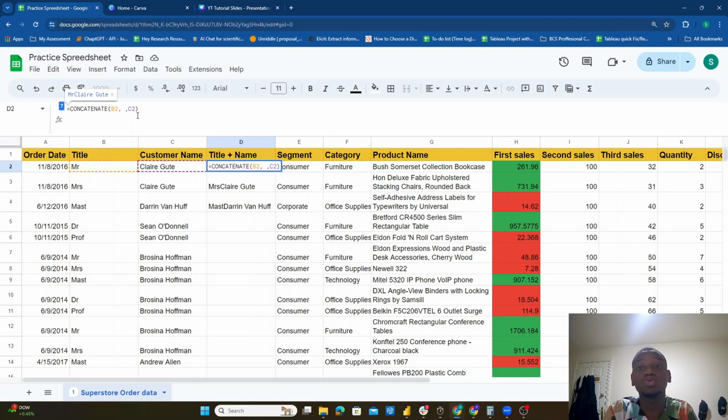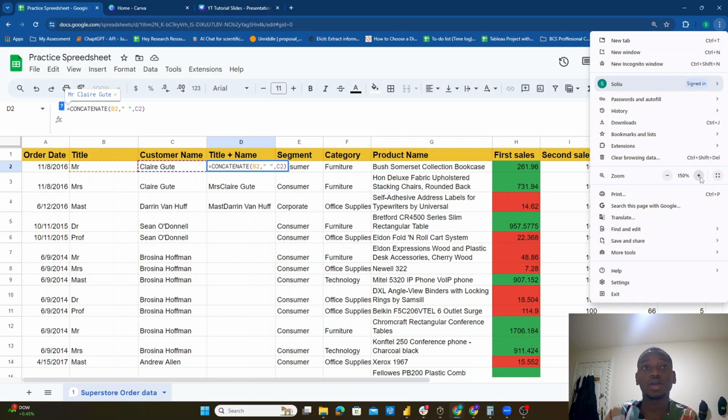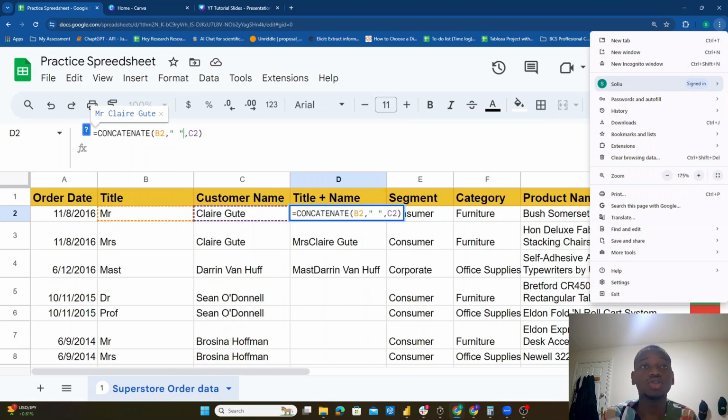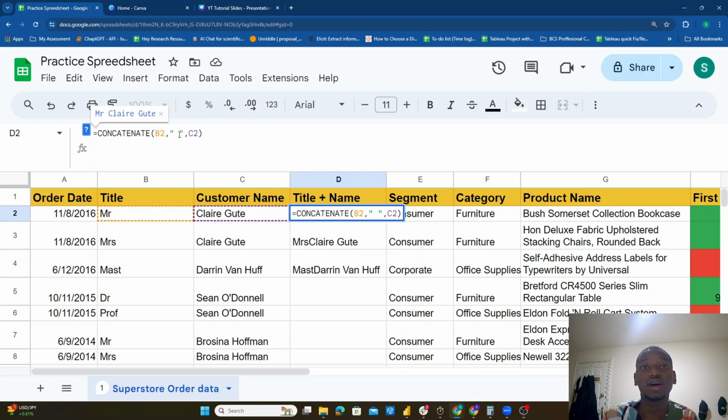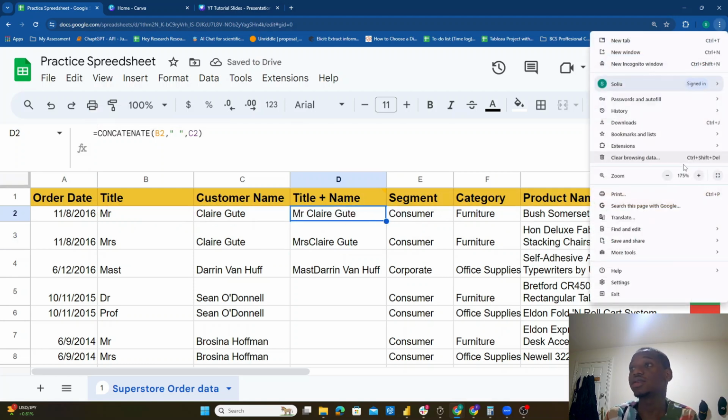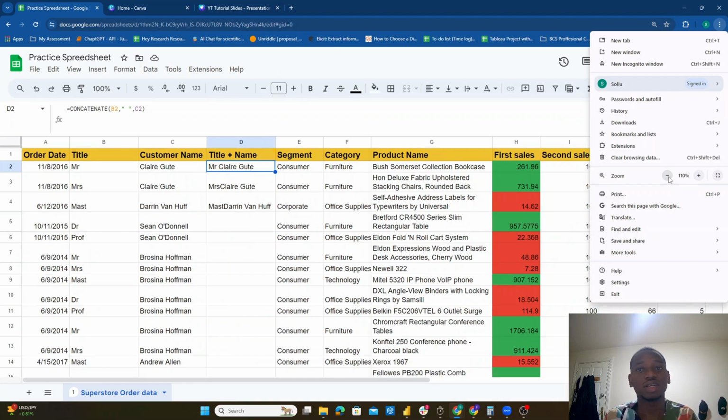So what I'm going to do is to represent an empty space as a string. You need to put it in inverted commas. Let me see if I can zoom in even more so that you can see the formula. So you put it in inverted commas so that Google Sheets can recognize it as a space. So inverted comma, and then you click the equal to sign, and then you have Mr. Clear Goods, which is really spaced out and looks nice.